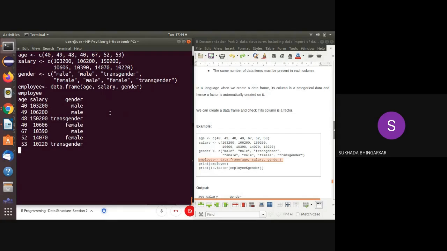Jyoti ma'am, if we try to print the last line here, it is giving me the answer as false, not true. Can you please check it? Which line, ma'am? Print is dot factor employee dollar gender, the last line of this code. Okay, this gender column of employee, we haven't specifically created factor data for it, hence it is not a factor. No, but in the output below, it is showing as true. On the link given. Okay, fine, we'll try. Please check.